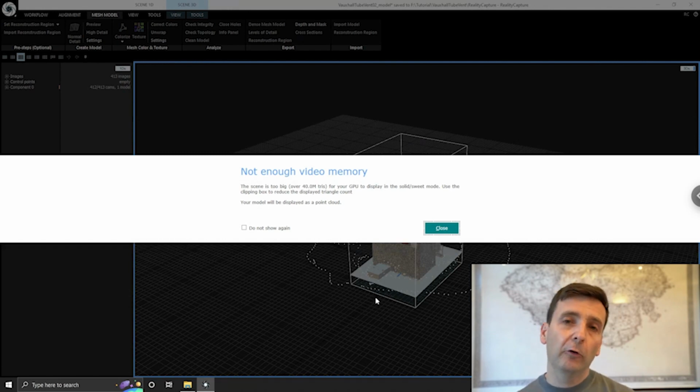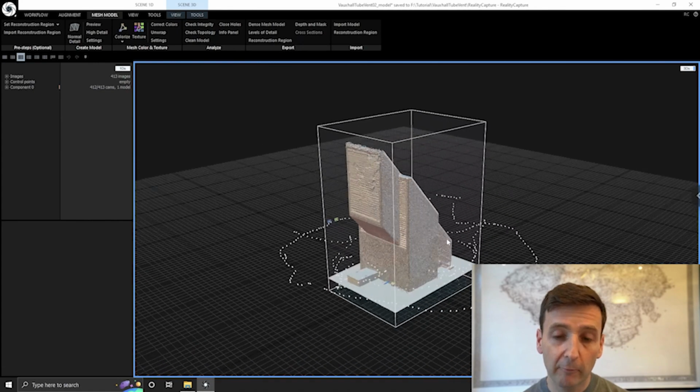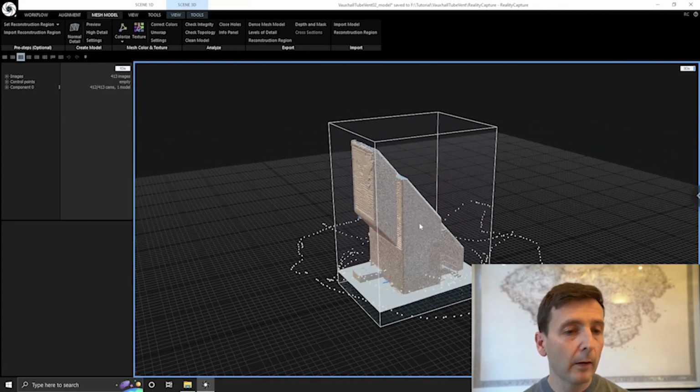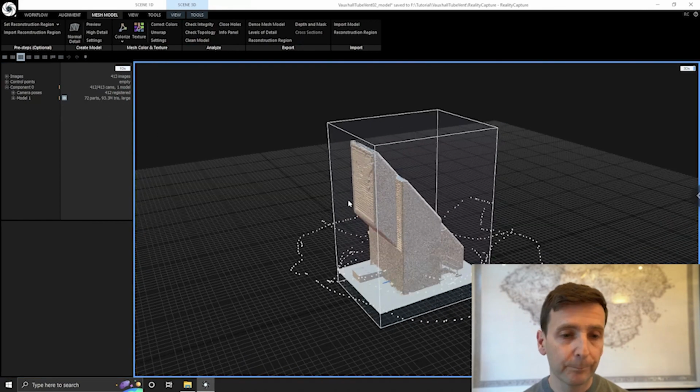Once your mesh has finished processing, again it could take a long time depending on the number of photos or how powerful your computer is, you'll almost certainly see this warning. Don't worry about it. It says not enough video memory. It's because the output mesh that it's generated is huge. It is many triangles. Just ignore that for now. Hit close. We can see our resultant mesh here. It's not actually rendering as a mesh, it's rendering as many points. So the first thing we need to do is expand this component, and you will see this new model has been generated, and it is 93 million triangles, and that's why it can't render it.